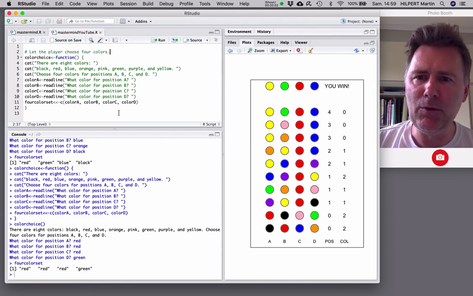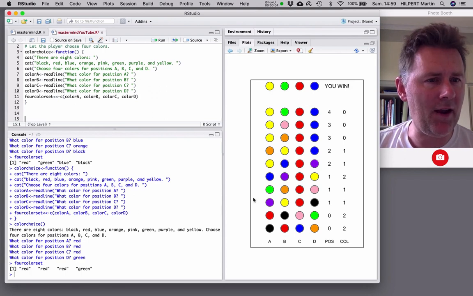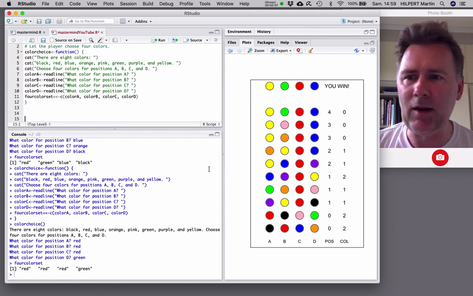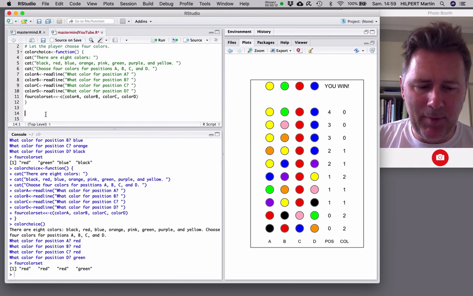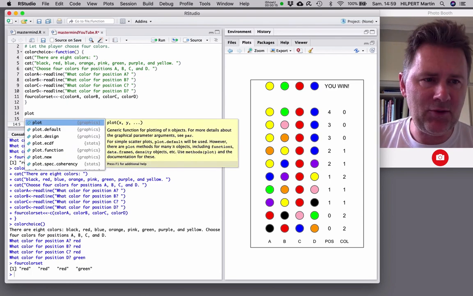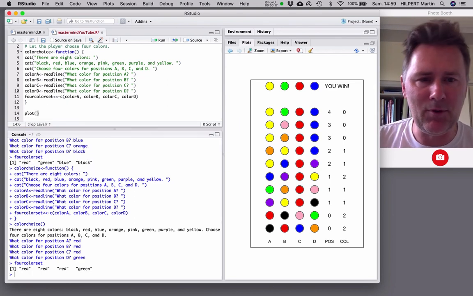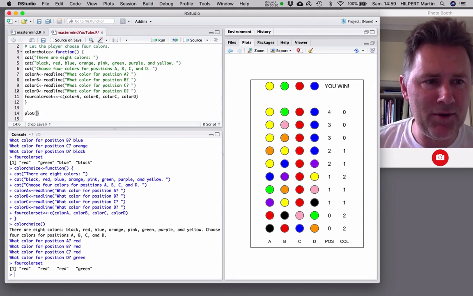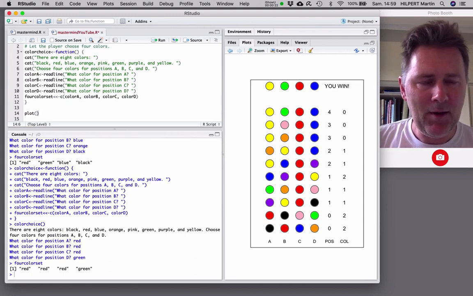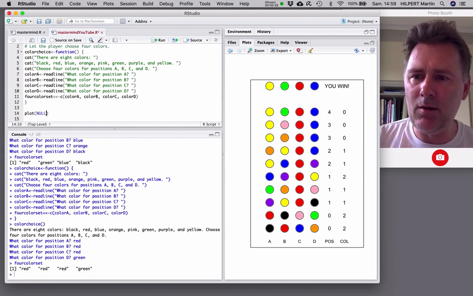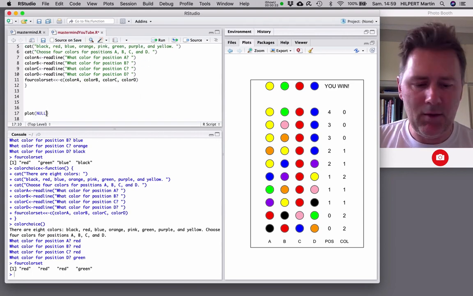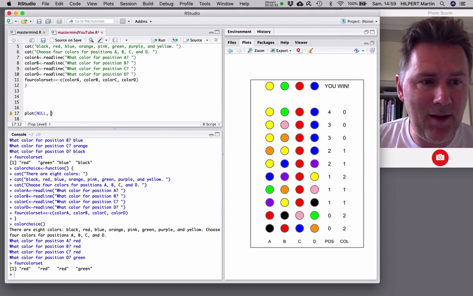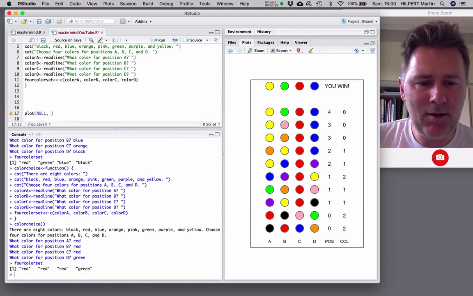The next thing that we're going to do is to create the graphical side of the game, yeah, the plot, if you like. And the basic function for that is actually called plot. Yeah, so we're creating a two-dimensional coordinate system, except when we start, we actually don't plot anything into it. That is why we write plot and then NULL. Yeah, so this creates an empty plot. You can test that out for yourself if you like.